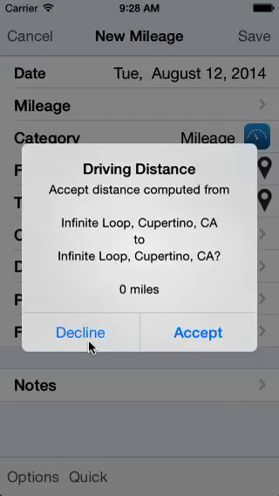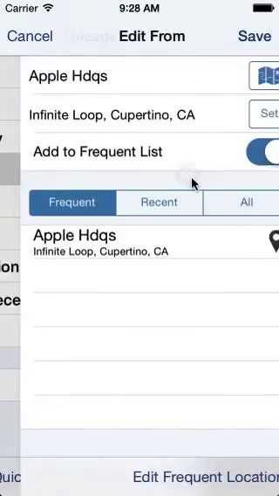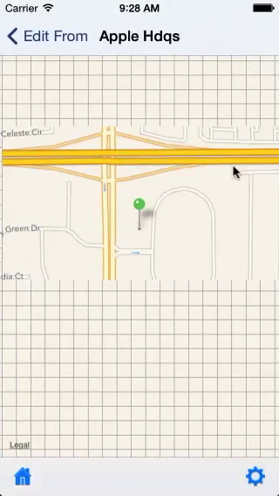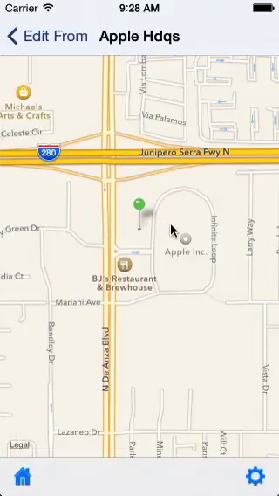This is not going to be interesting, but what I wanted to show you here was this. If you have entered in a location and tap on this little icon, it'll show you where the entry is on the map. So that's kind of interesting to take a look at.